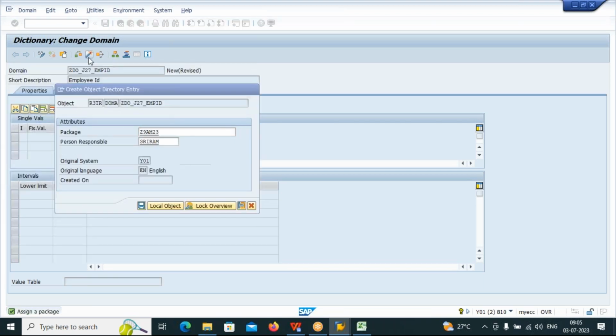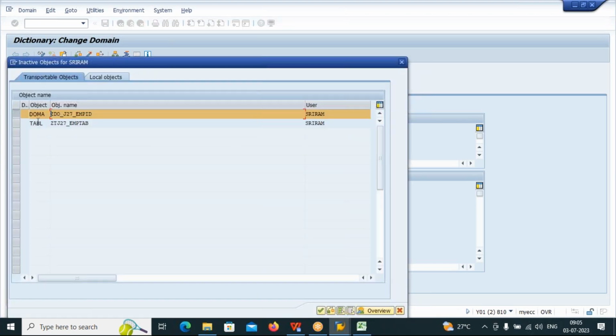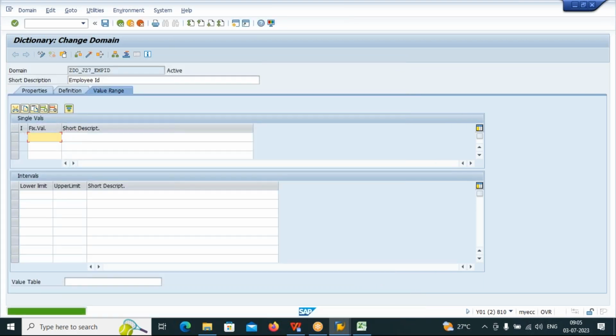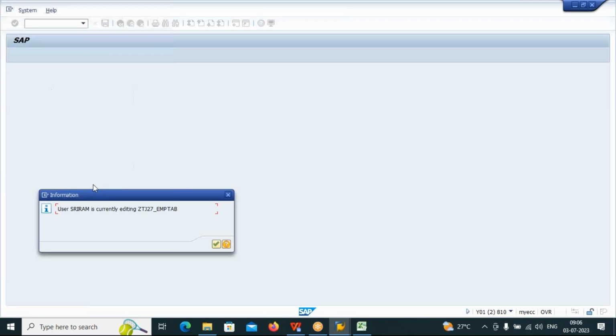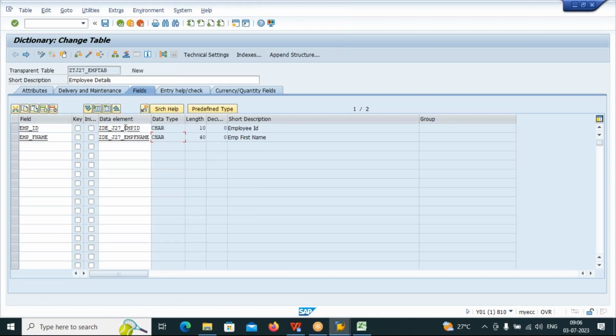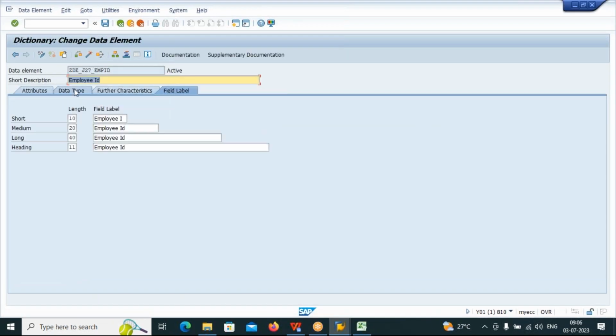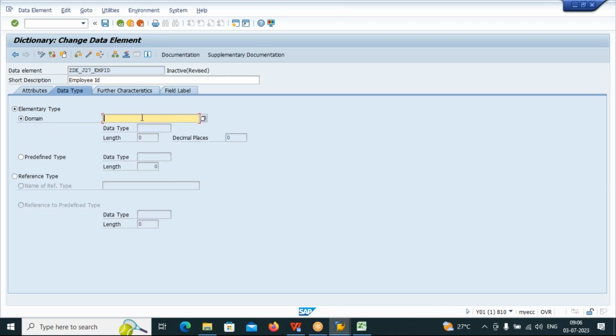And now activate this. See here, DOMA is nothing but your domain. Now I will copy this domain, go to my database table and click on change. I'm already changing that one. Go to your employee ID, and in the domain field provide your domain name. That's it. Now all the properties will get assigned.